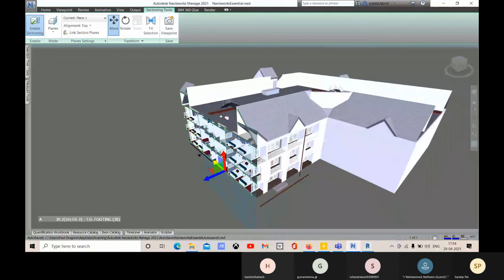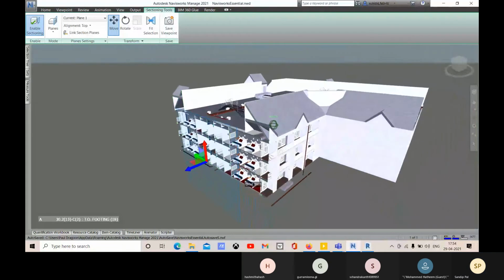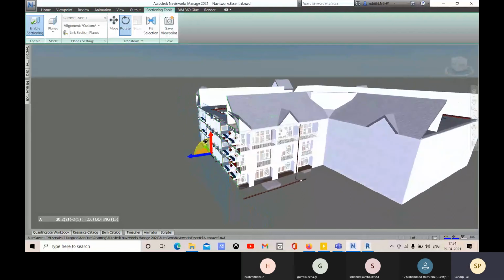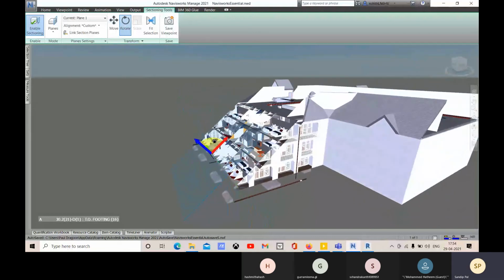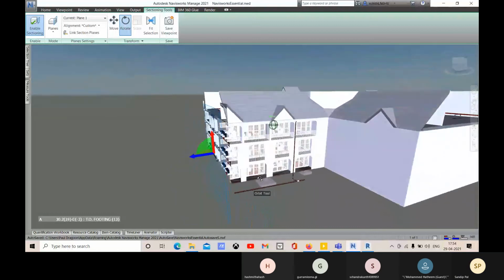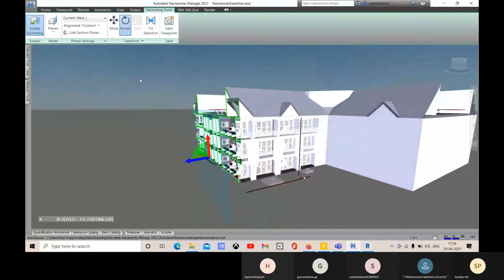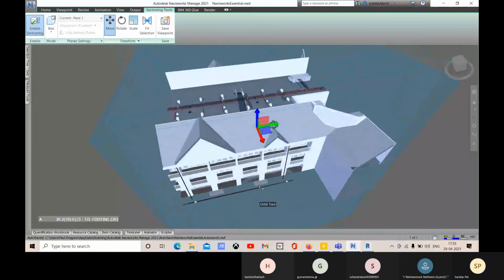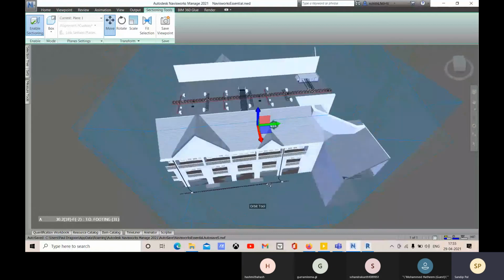And you can choose rotate also. You can rotate this way and create a section this way. This is move, you can move it. Now we have these planes. You can choose box like this. Within this box, you will have your section.